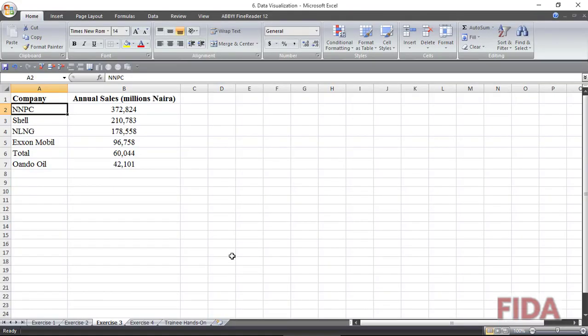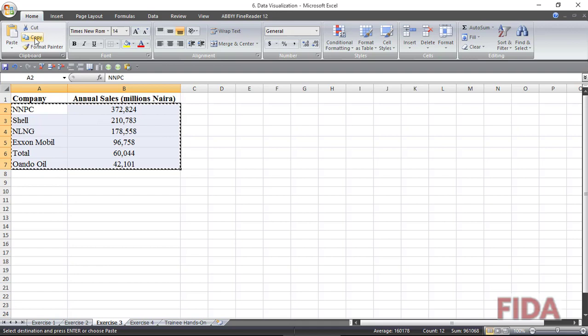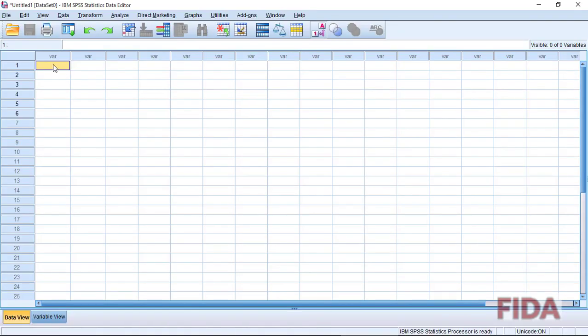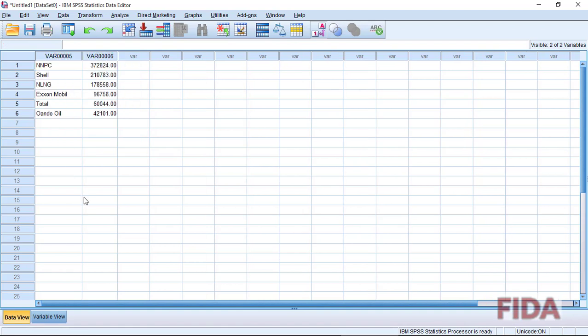If you look at your folder, you see the exercise file called data visualization. So let's copy. If you open yours, highlight to copy, and let's move straight to SPSS. Click on it and right click if you're in your data view and click paste.